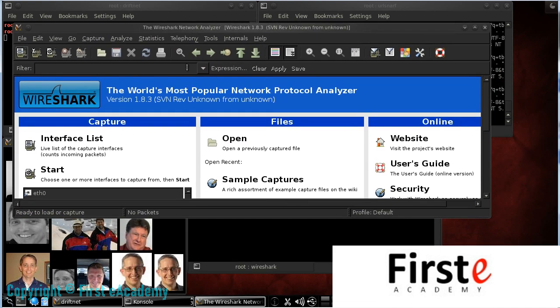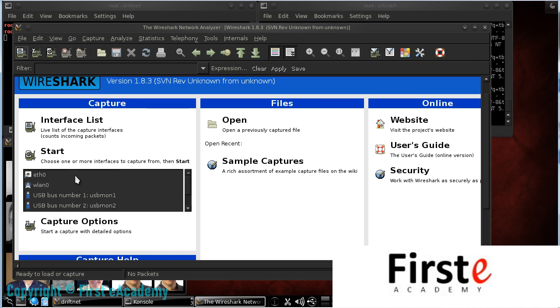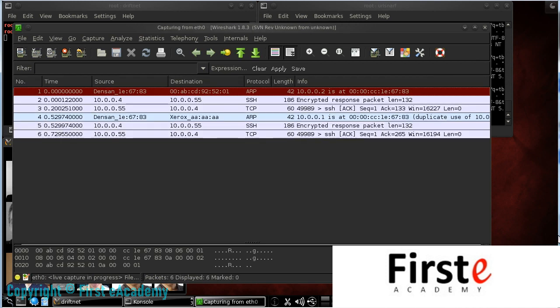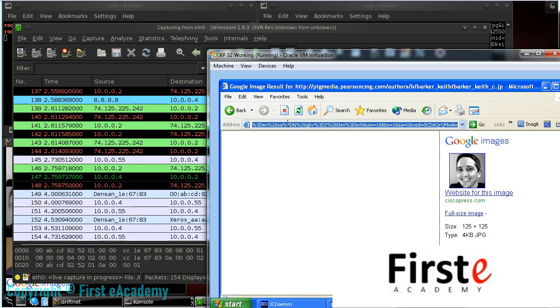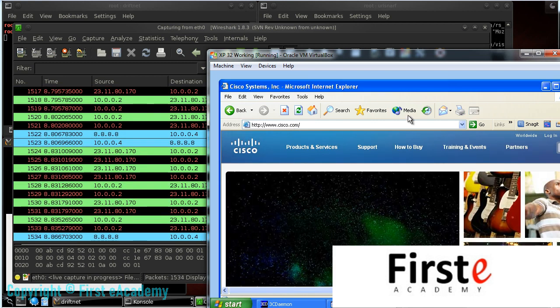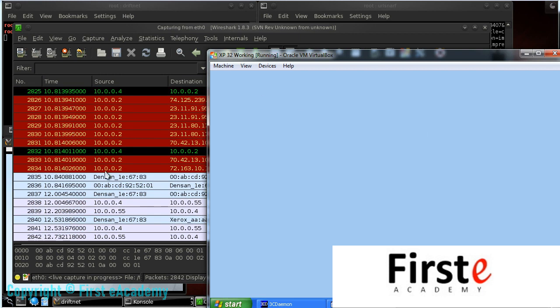On Wireshark, we want to make this window bigger first of all, and we want to listen on Ethernet 0. Please start. It'll start capturing traffic. We'll go back to our client here, and on this client page we'll go out to www.cisco.com, for example, or something else. And then we'll stop that because it's going to rotate pages periodically. And here's all the traffic.